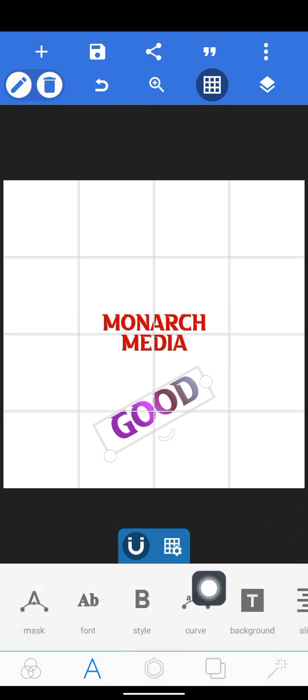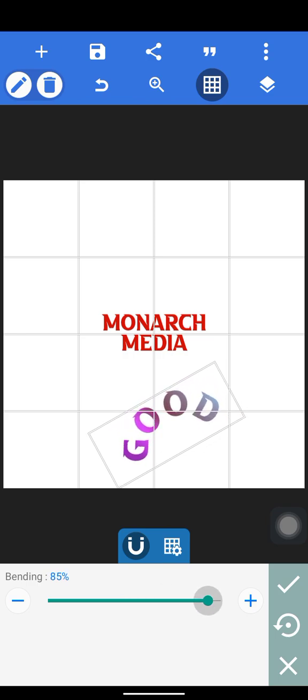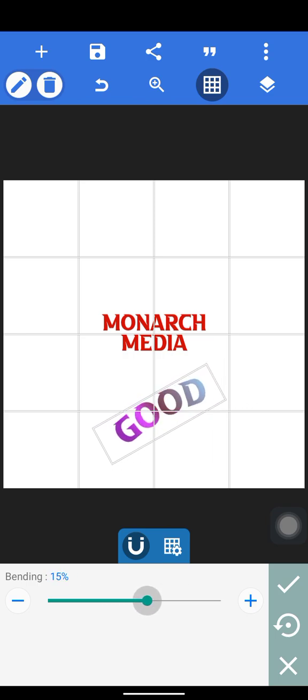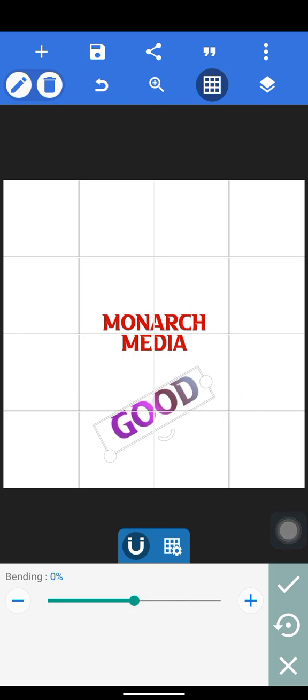go to curve. Curve means you want it to be any shape you want, either in the form of a V. See the curve, it curves. So that is what I'm using to shift it here.